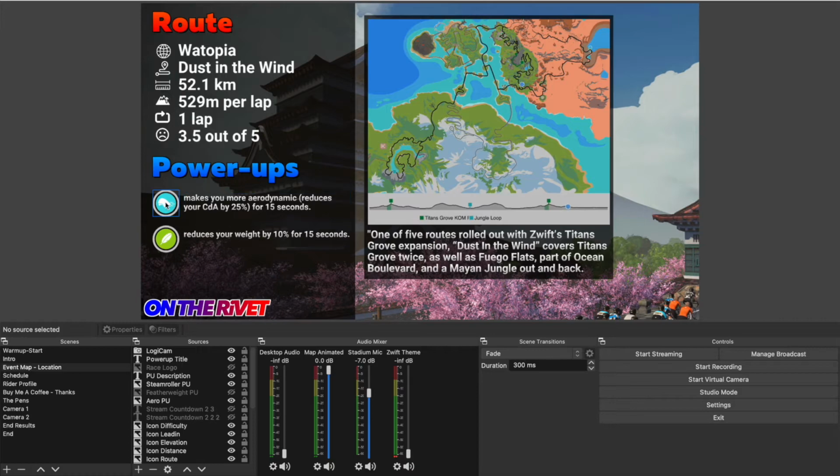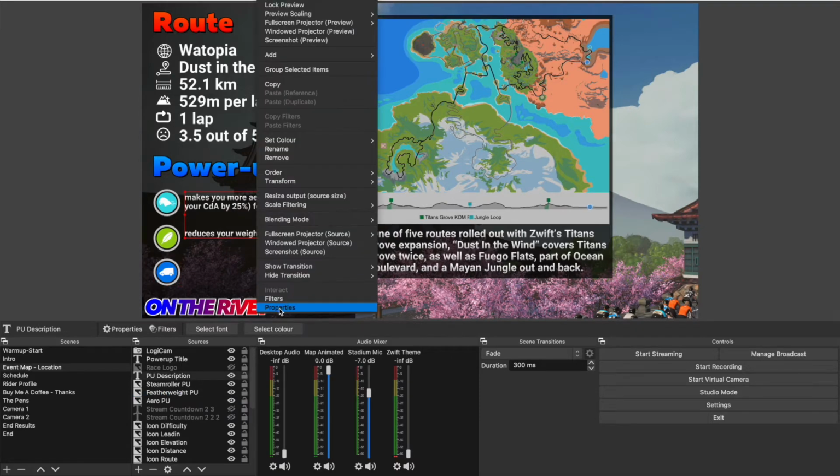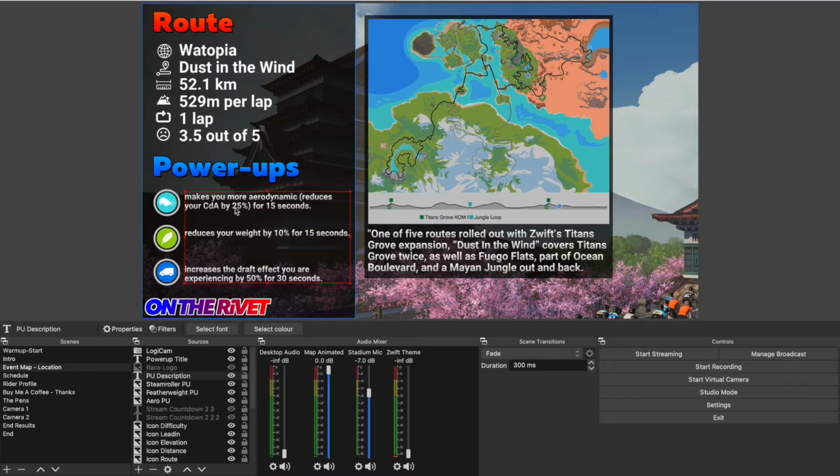So I've got the route, and I've added the details about the route. So it's in Watopia, Dust in the Wind, the distance, how much climbing per lap, how many laps there is, and the unhappiness level, which I like. And now I'm adding in the power-ups. Add the text in, mess around with the layout.